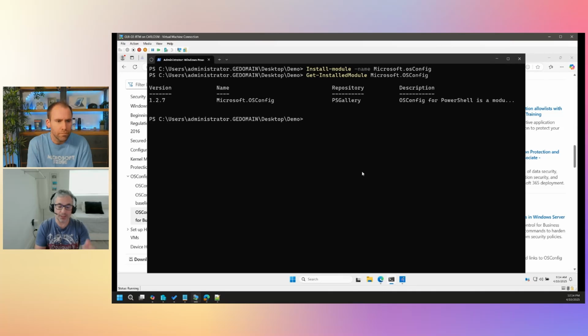Every time you run any Get command or any command from this module, the first thing it tries to do is connect to the internet and check whether the version you're running is the latest one.